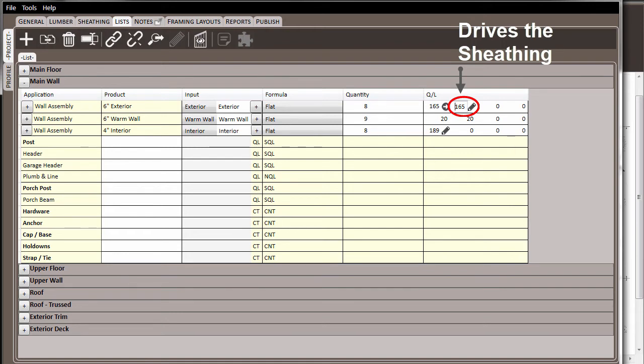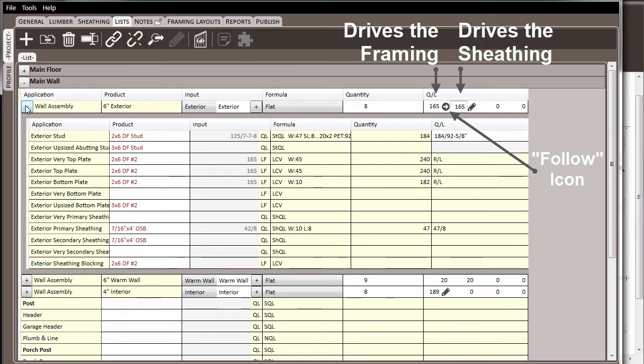But in addition to the 165 feet showing in the wall sheathing field, also 165 has been populated in the wall length field. This is because, as the icon indicates, the wall length field is following the value of the linked wall sheathing field. So now enough material is shipped not only for the sheathing, but also for the framing of the wall as well.